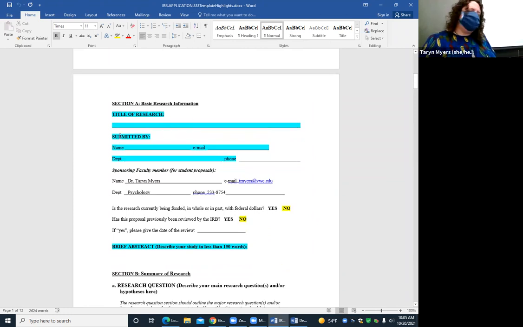You get to come up with a fun, snappy title for your research with your group. And it could just be something like creating a measure of whatever. That's fine. I'm not really good at snappy titles most of the time.